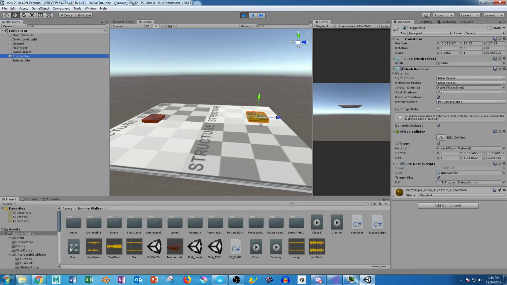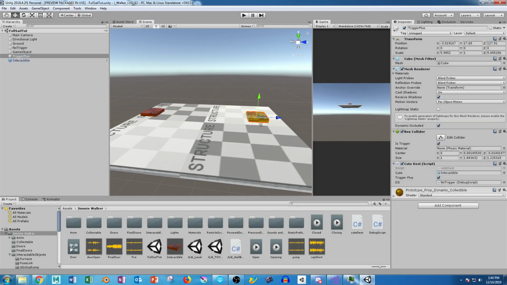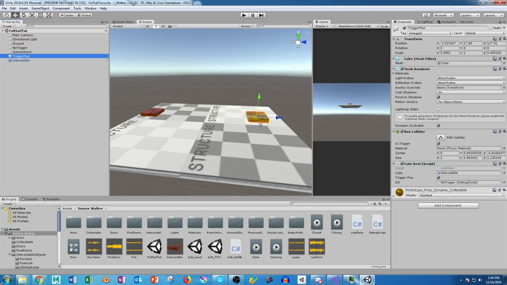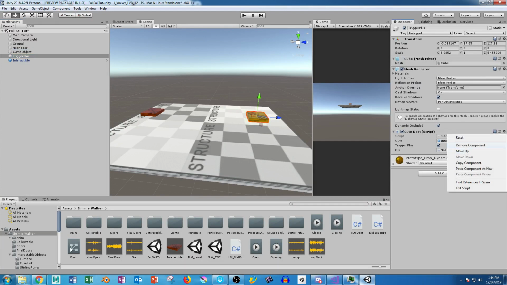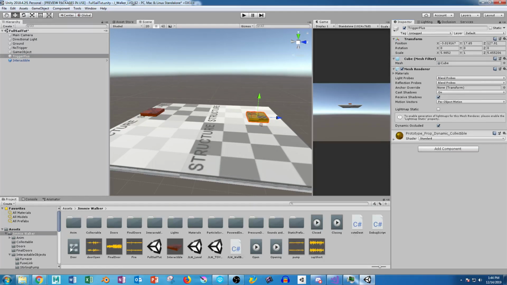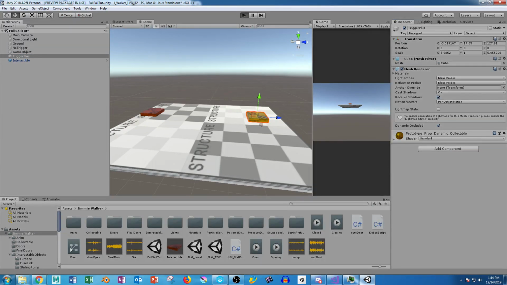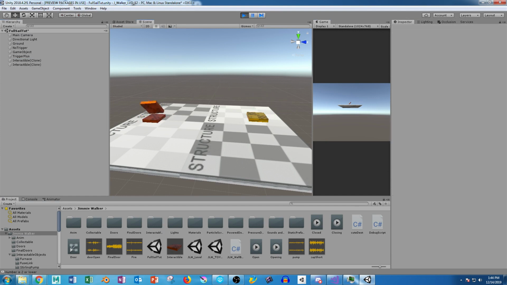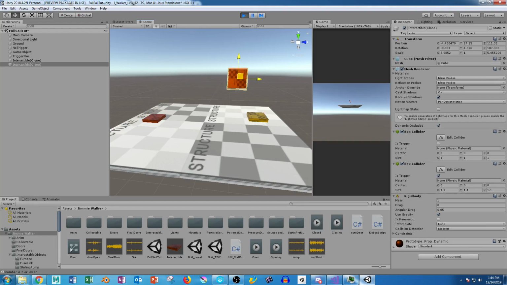Let me remove these real quick, because I don't want it on the trigger plus, I just want it on the empty game object. The trigger plus will more or less be where we're going to be throwing it at. Okay, there we go. So now I should be able to click on my interactable and drop it here. Okay. Drop that here.